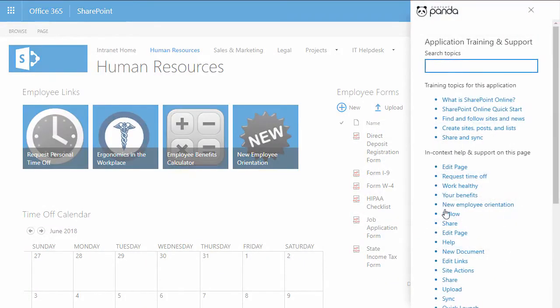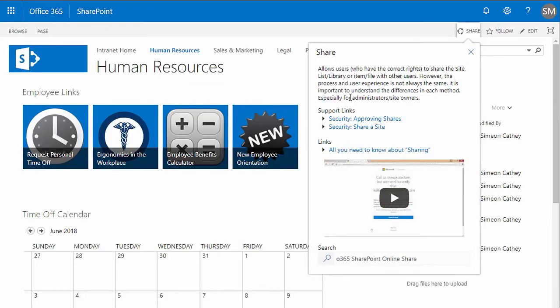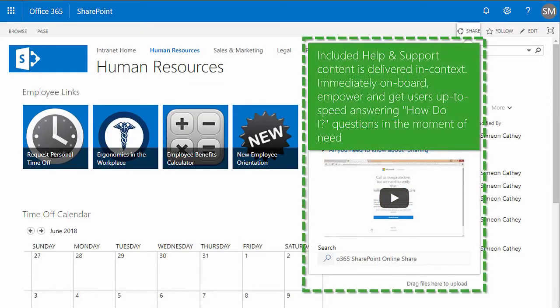Clicking an in-context help and support topic highlights the related SharePoint feature on the current page and displays a tooltip with targeted help and support content providing users answers to those "How do I?" questions without submitting support tickets or wasting time searching.